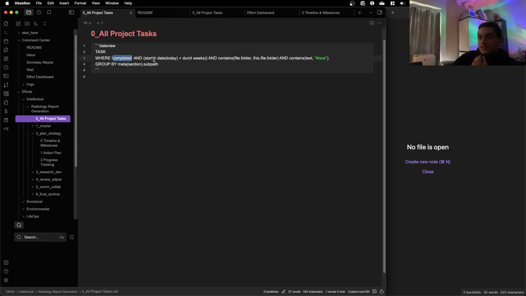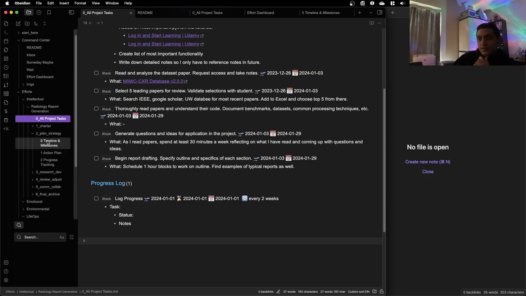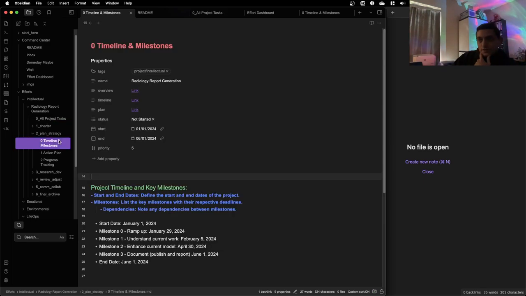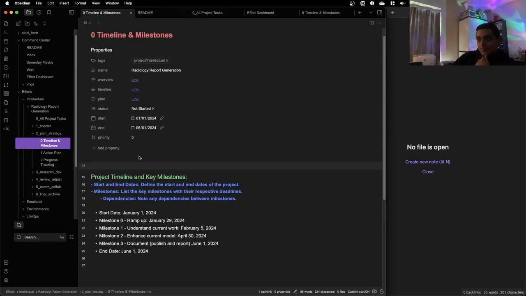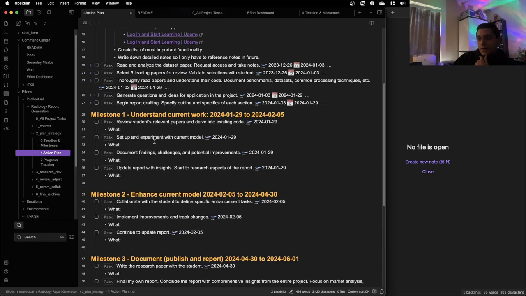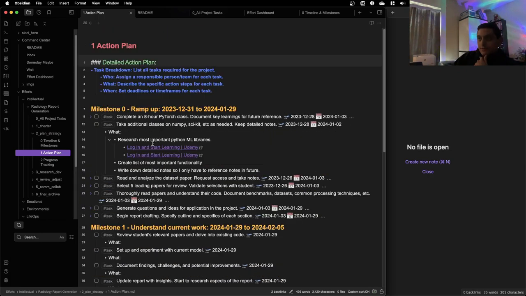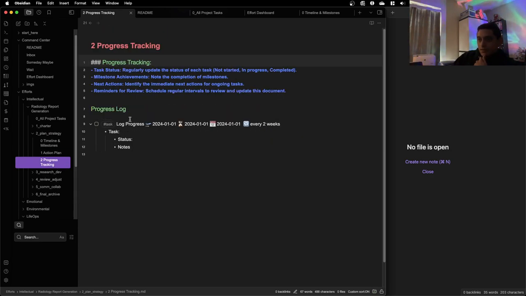So all tasks that are not completed, whose start date is within 4 weeks from now. These are tasks I consider on deck, and it's within this project and it's a task. So these are all the different tasks I need to do, but more specifically, this is the project where I keep all of the metadata. Here's my action plan for all the different tasks I need to do. And then I need to keep track of them, of course.